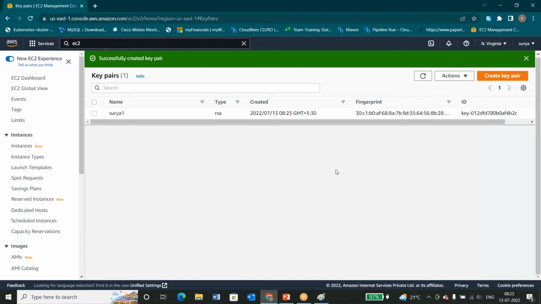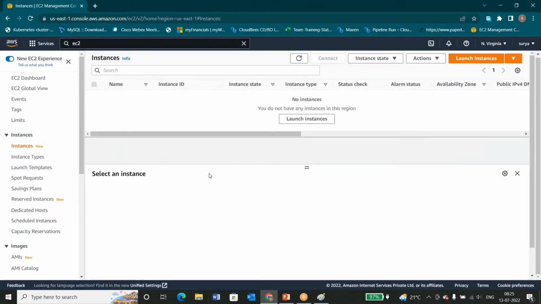Now I'll go and create an instance. On the left side, you can see an option called instances, right? So you just click on it. Here, as you don't have any servers available, I'm going to create a new server. Before that, I'll be explaining the different types of servers that we have in AWS, especially.